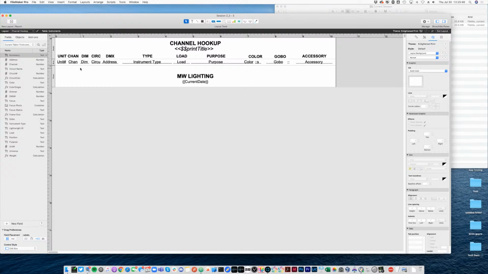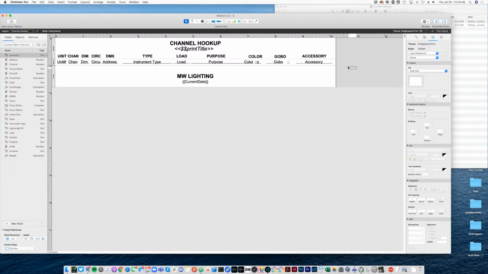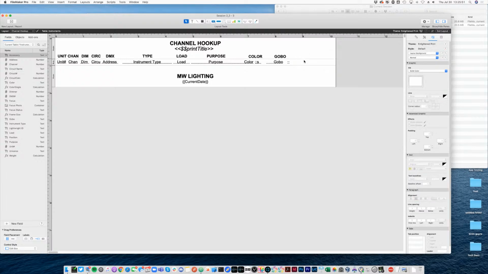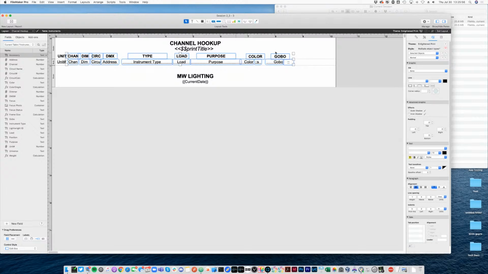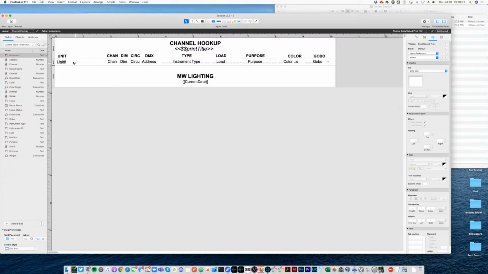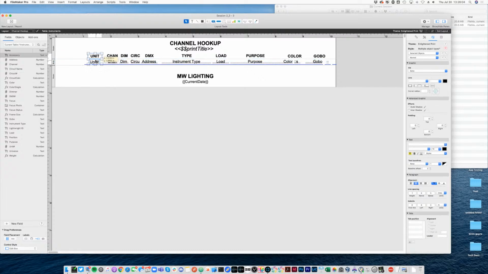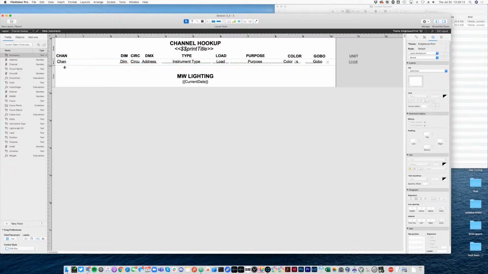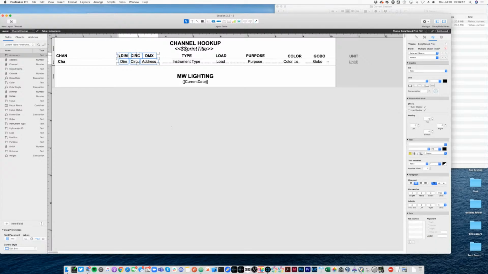And okay, so how do we need to reorganize this? I probably don't need information about the accessory in here. What you put in your reports is up to you as far as what you actually need and what you don't need. I just want to make a little bit more room. So obviously the most important thing in a channel hookup is that we are sorting this data by channel number. So I'm going to move the channel number all the way over here to the left, maybe even make it bold. And then probably dimmer, circuit, DMX are the next important things. And then instrument type and load.